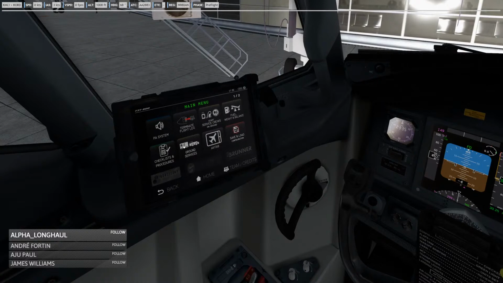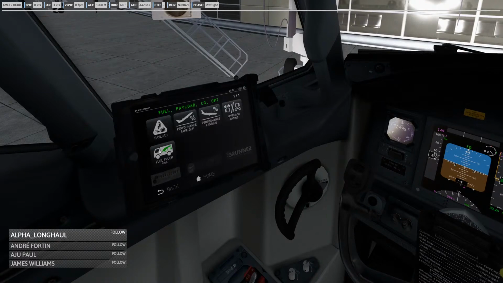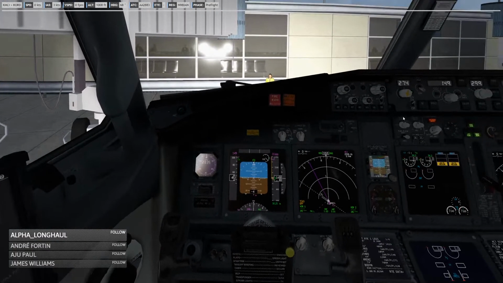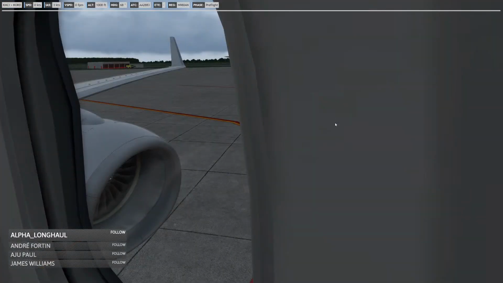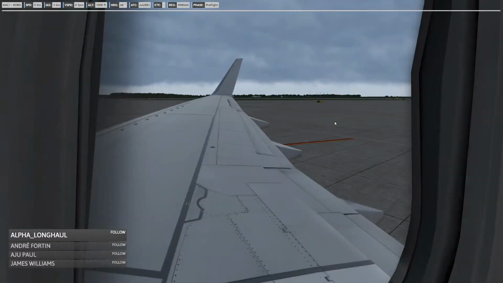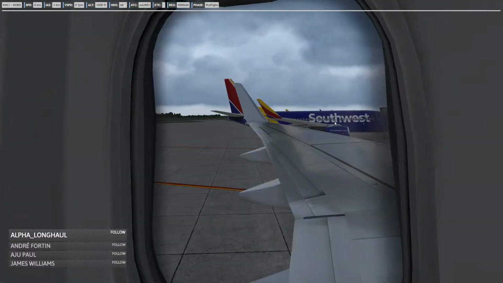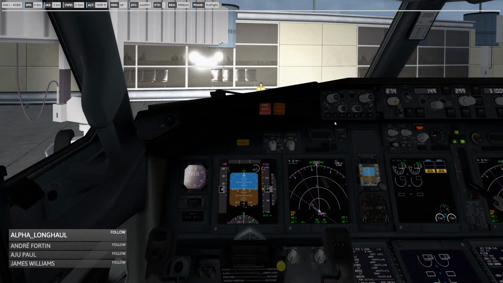And let's see here. Fuel truck is not there anymore. Alrighty, we are good now. And this is the passenger view here at the wing. Nice wing views there.